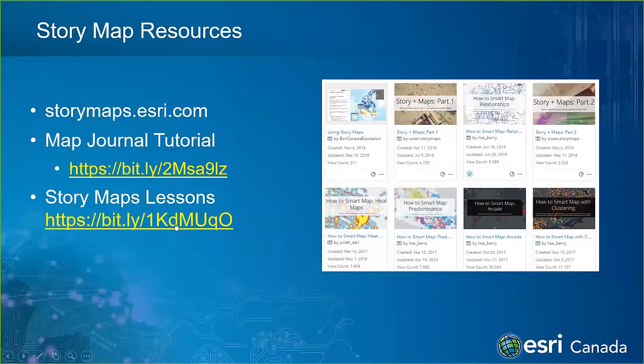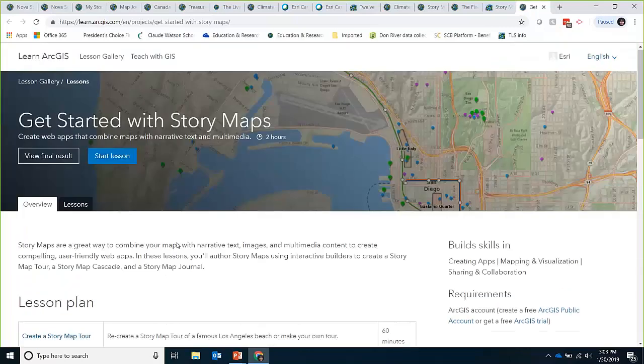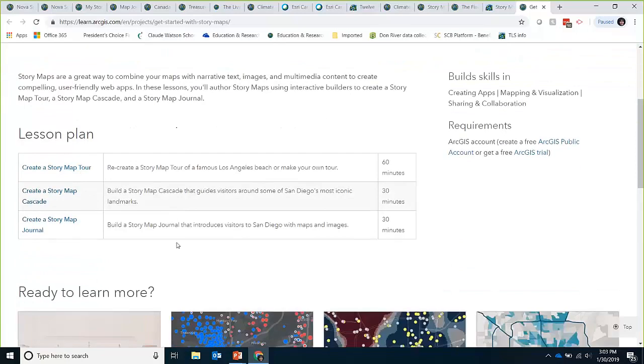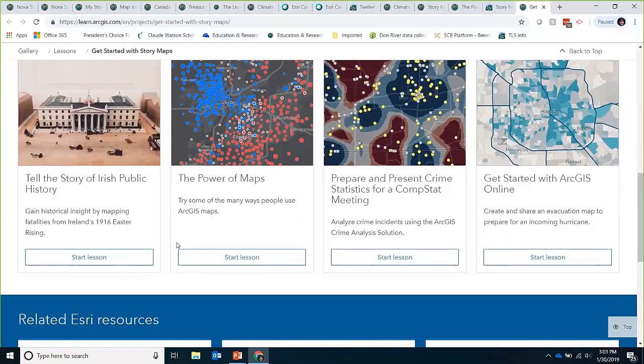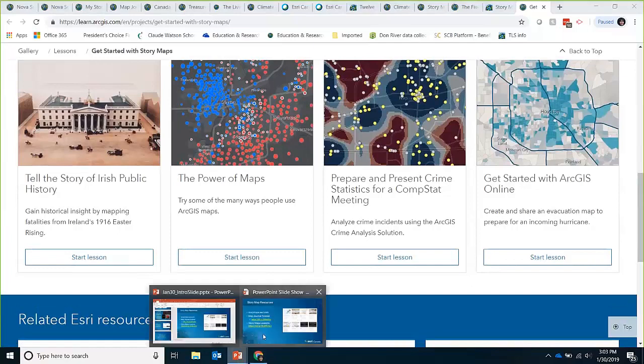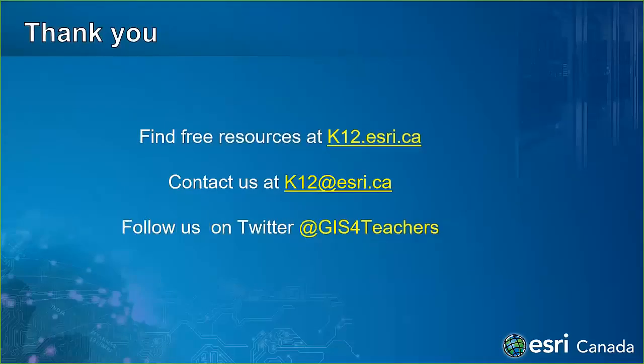And there's some other links here as well. So there's some story map lessons. You can click on that and have a look. And this is from the Learn ArcGIS site. And there's some lessons that you can go through to explore in StoryMaps.